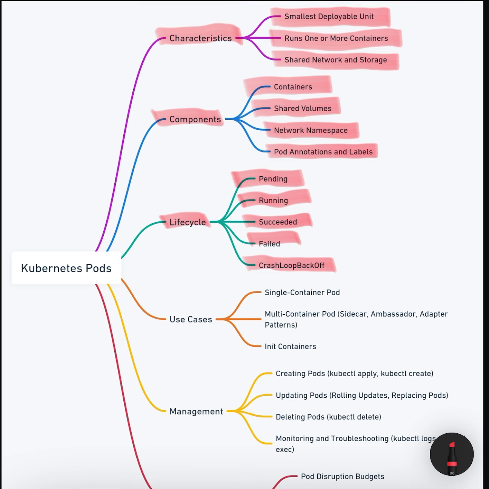4. Use cases. Single container pod. Commonly used to run a standalone application or service. Multi-container pod. Useful for running multiple containers that need to work closely together, such as the sidecar pattern, an auxiliary container that helps the main container, e.g., a logging or monitoring agent.